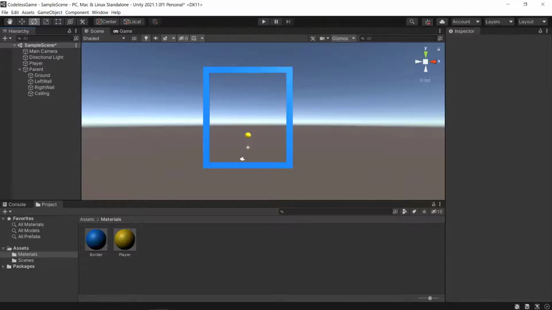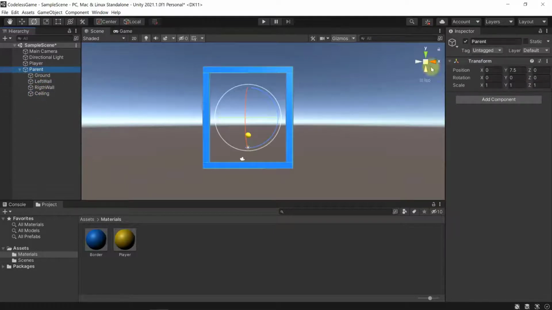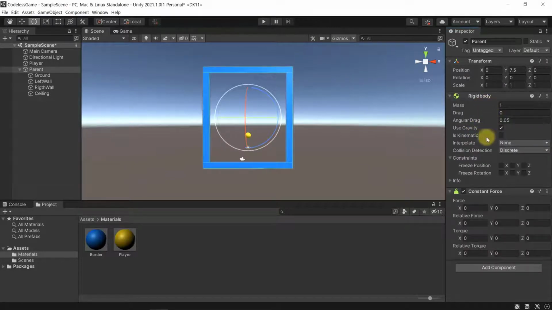So now it's time to make the parent rotate through our input. And it's easy as adding a constant force to it. So let's add a component, and here you can just search for constant force. It's going to be this one. And now let's add this.